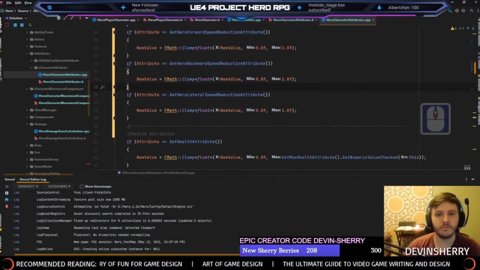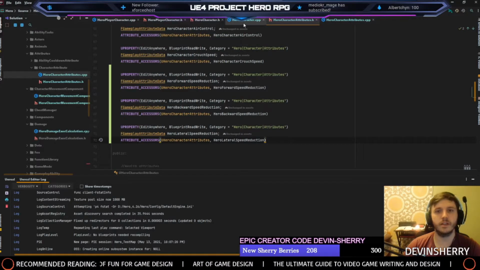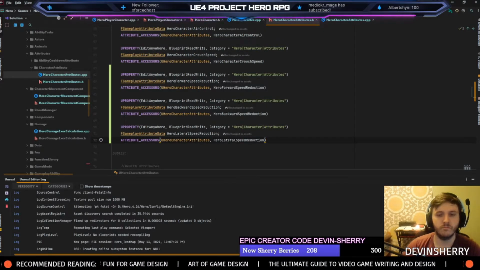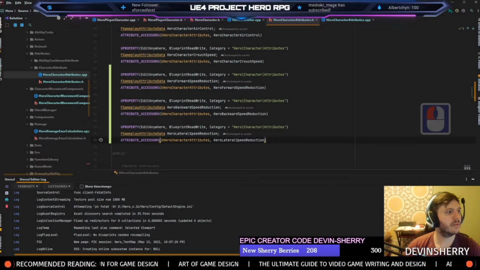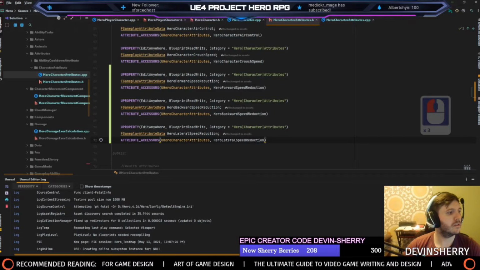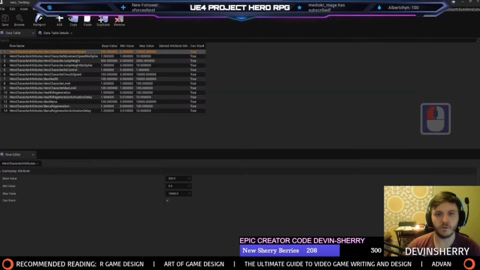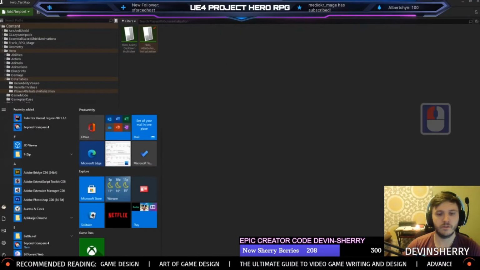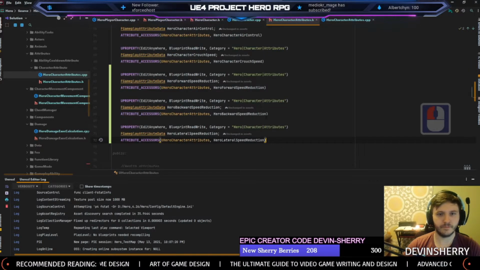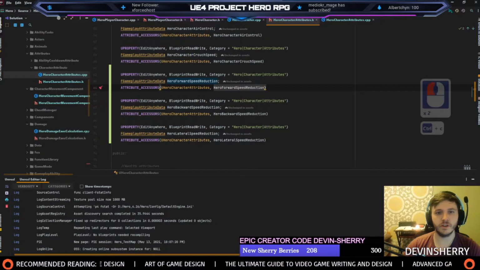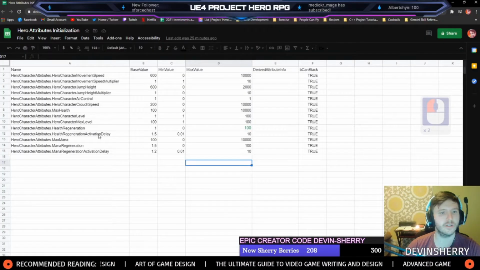Okay. Was there any other attributes? Lateral, backward, forward. That's it. So now we can open up this. Now, what's the order? So forward speed reduction. Oh, I have this open in 2 spots.